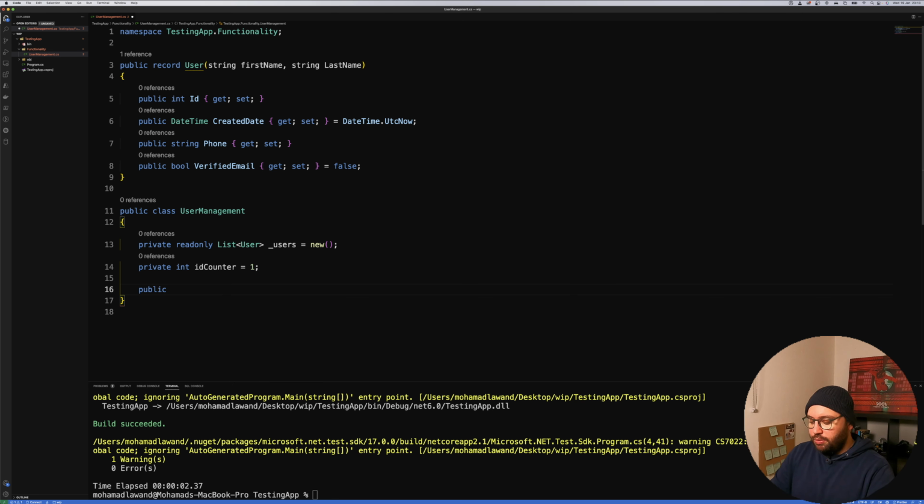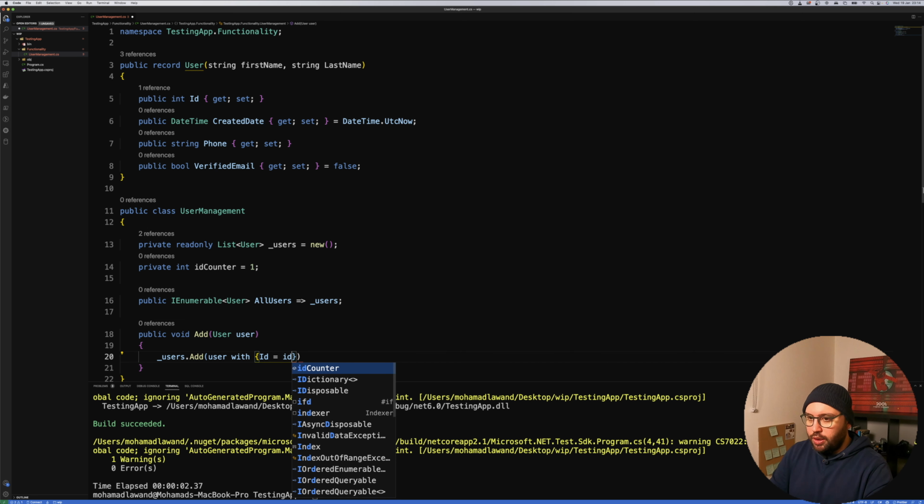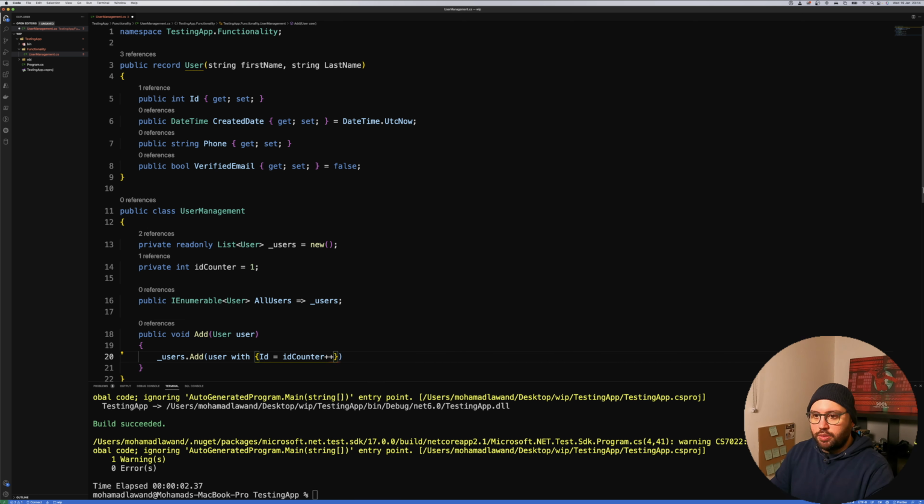What we need to do is manually increment the ID for it. The way we do that is we put with, actually here, with Id equal _idCounter++. So it's going to take the user that we have, take the first name and last name, and for the ID we're going to be auto-incrementing it. The rest, the phone number, is going to be empty, the date time is going to be automatically set, and the verified email is going to be automatically set.